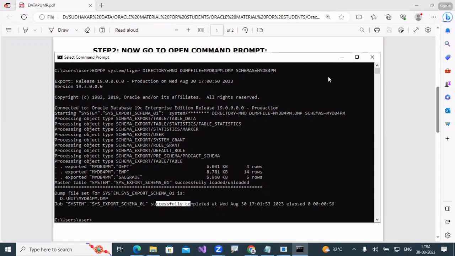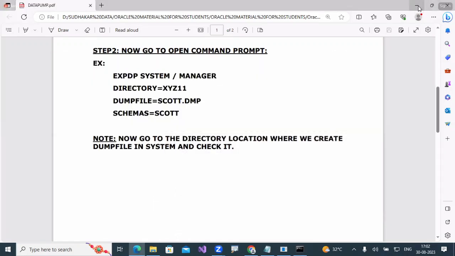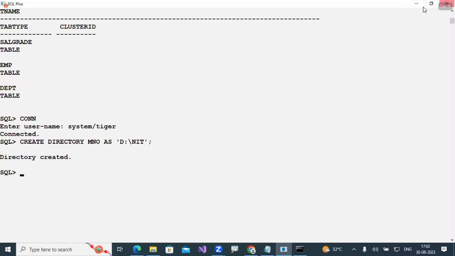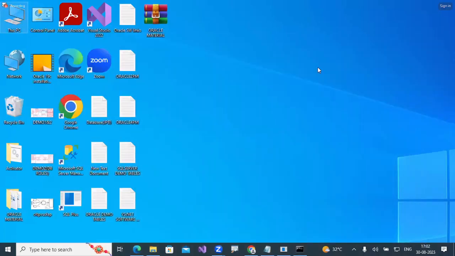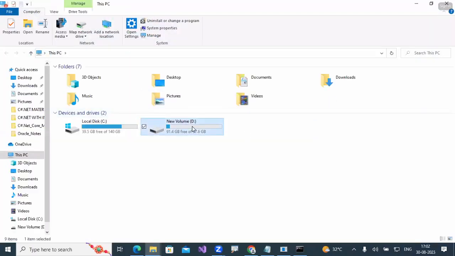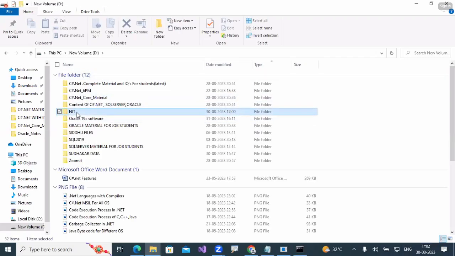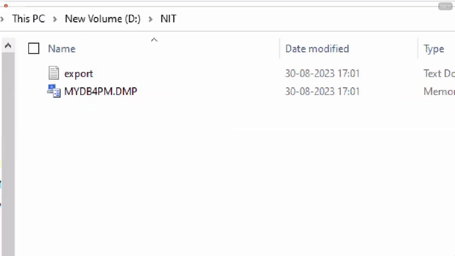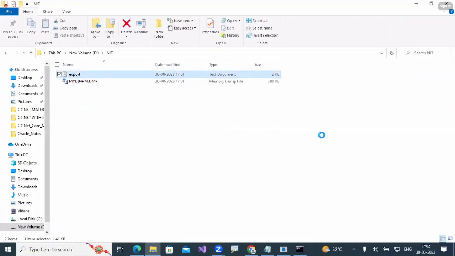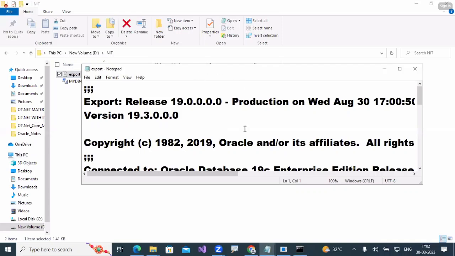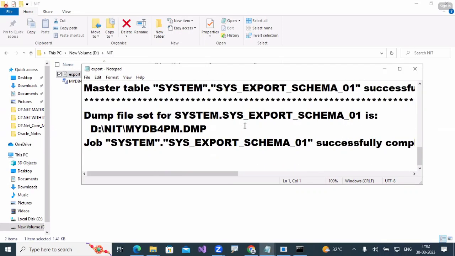After it is completed, let me come to the location. Where is my location? My Computer, D drive, NIT folder, and open. Let's see, your dump file is created. What is the name? MyDB4pm. And export creates a text file. Whatever process happened, the complete process information is there in the text file, so you can see it.